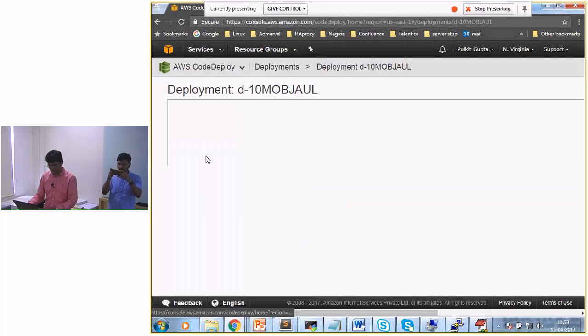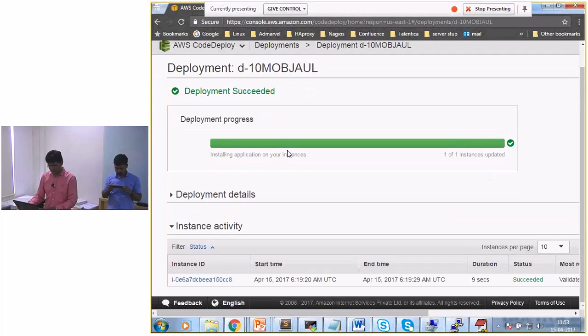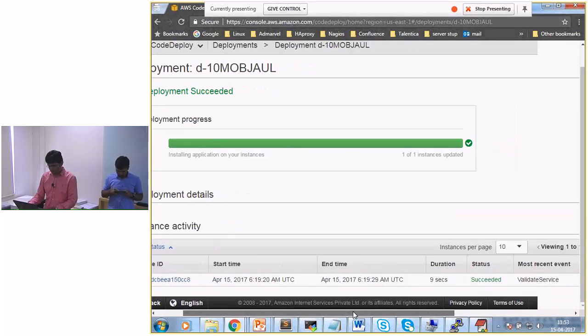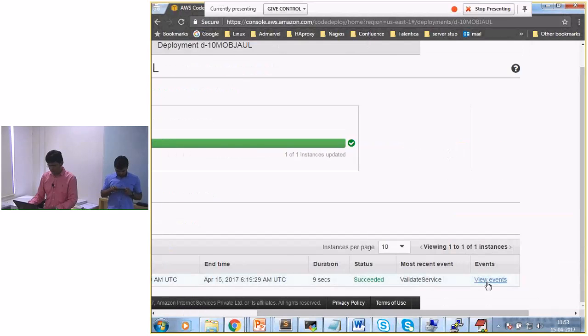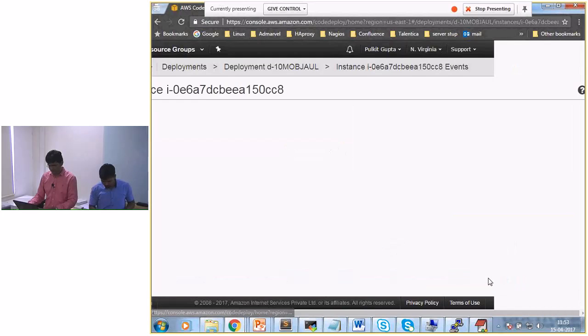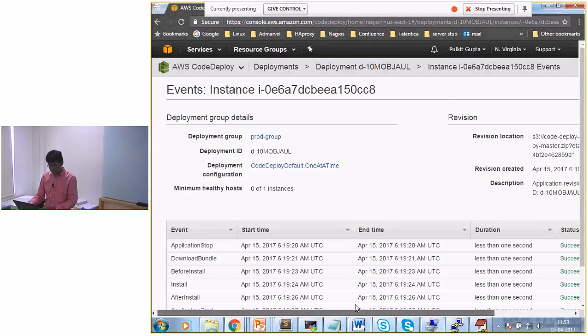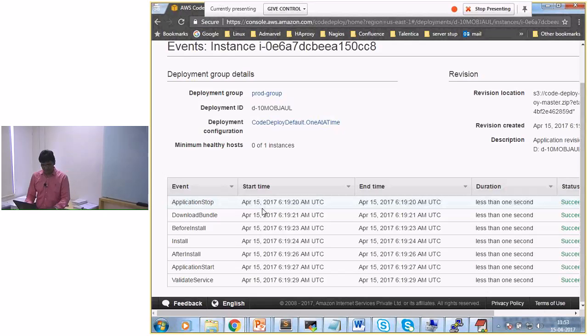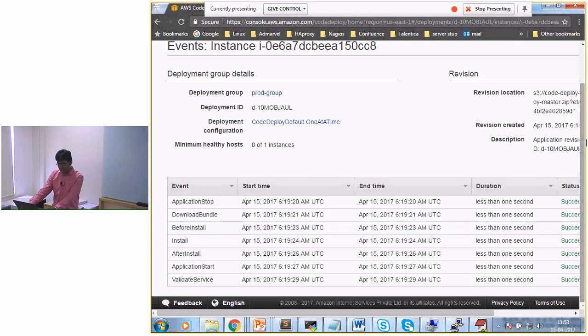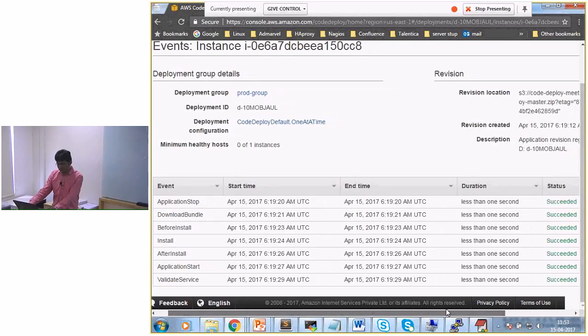We will click on this deployment ID. View events. So all these steps have been performed: application stop, download bundle, before install, after install, application start, validation. So all these steps were quickly completed by the CodeDeploy service, and all of them succeeded.